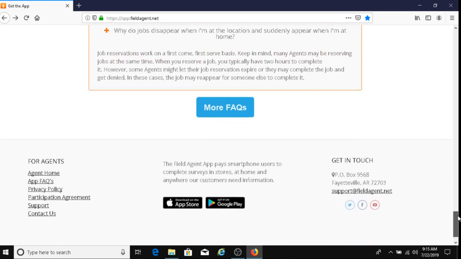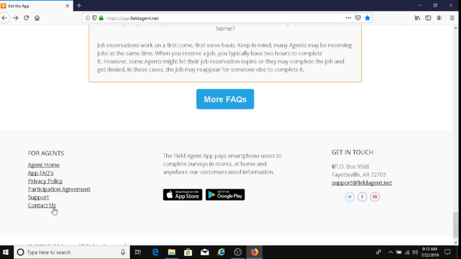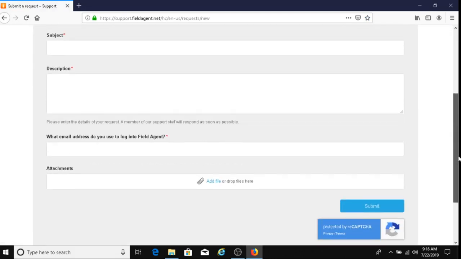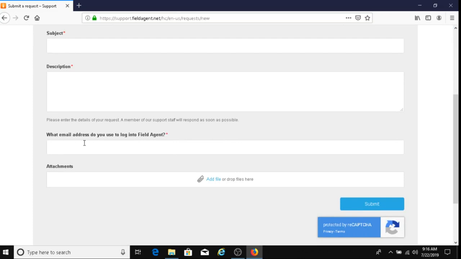Okay, there's one more thing that I want to show you. So if you have any questions, you can click, like I just did, on the Contact Us link, and then you provide your email address, the subject, the description here, and then what email address do you use to log into Filth Agent. And if you like, you can submit some attachments as well. And when you're done with all of that, you just click on Submit.